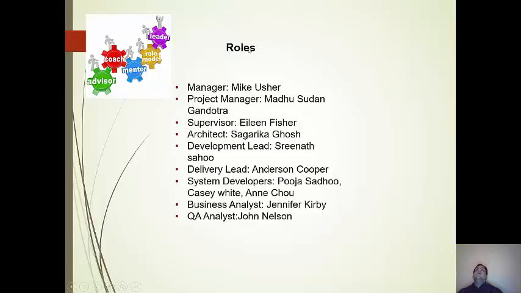Roles. Now in this meeting it's important to discuss the roles of each of the individuals involved in the project so that the project moves smoothly.